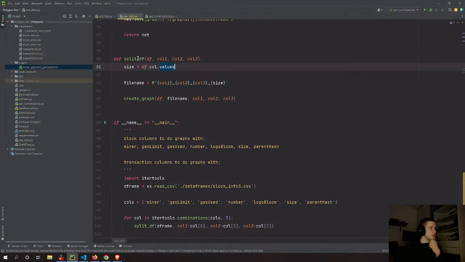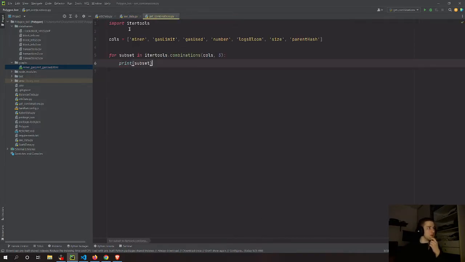And I think I'm gonna develop this function on this file here.